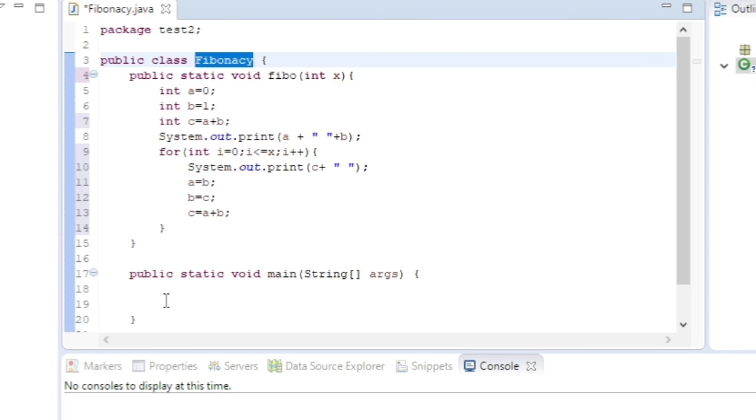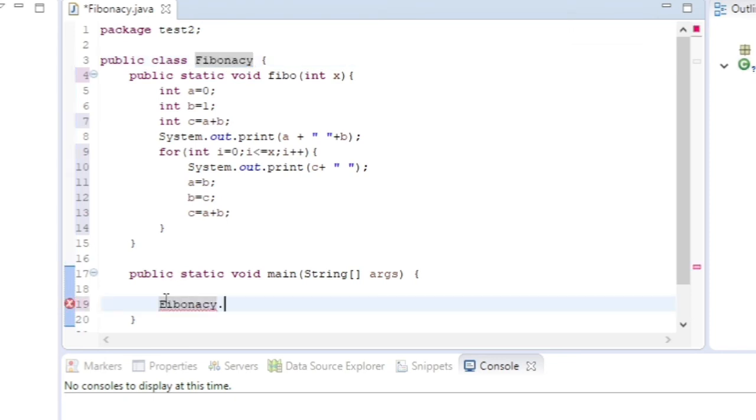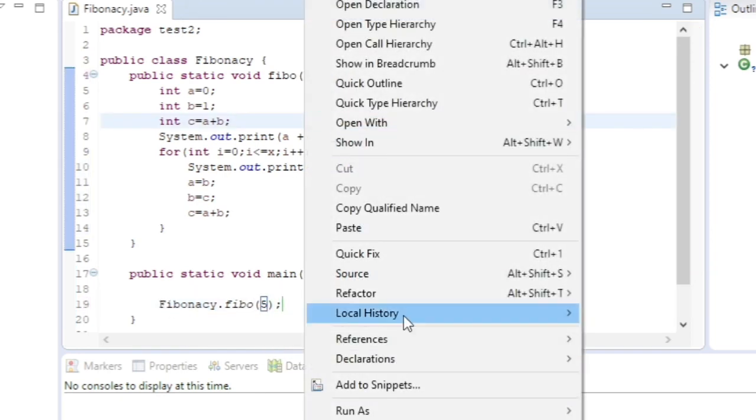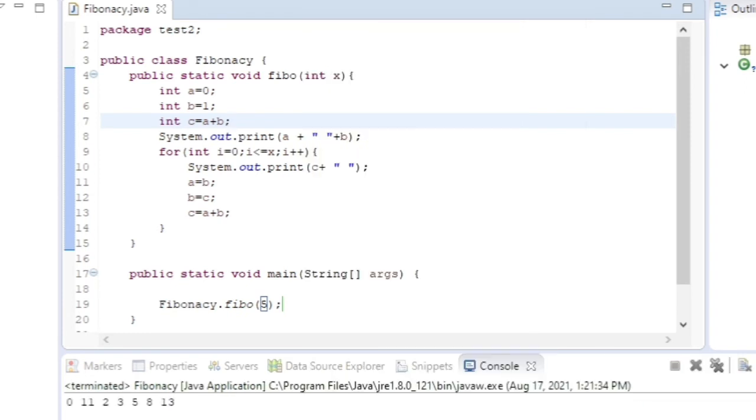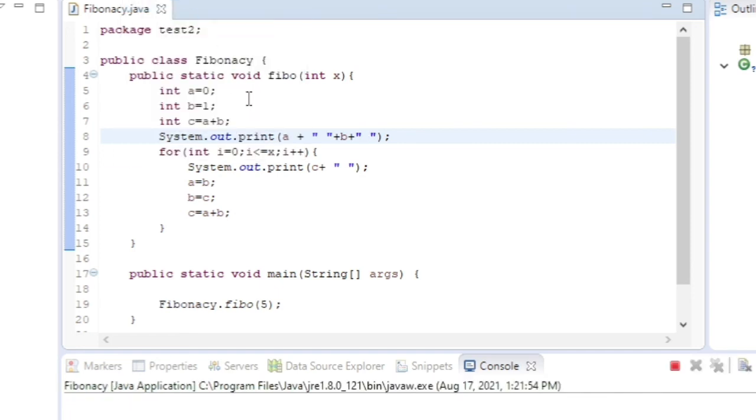Now I need to call this method to check the output, right? Fibonacci.Fibo, here let me pass the argument as 5 and run this method to see the output of this program. Yes, 0 1, not 11, that is 1, again 1, one space is missing. Where? Here after b I should give one space so that you can easily observe the output, right? Let me rerun this program once again.